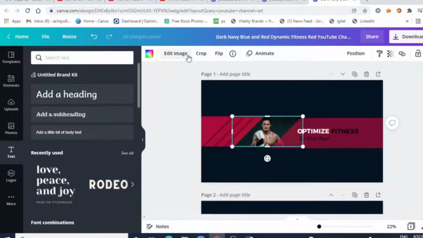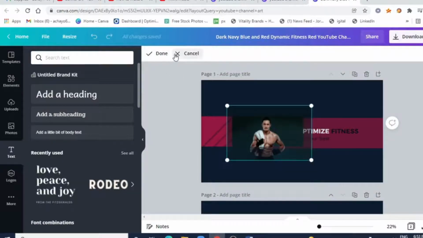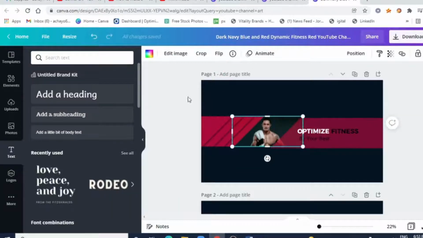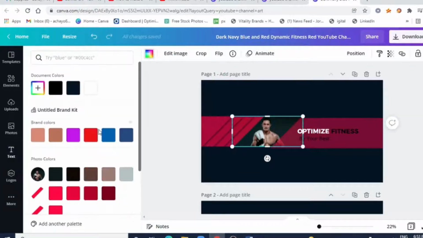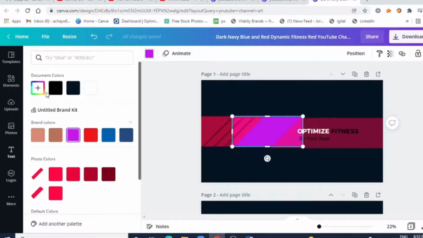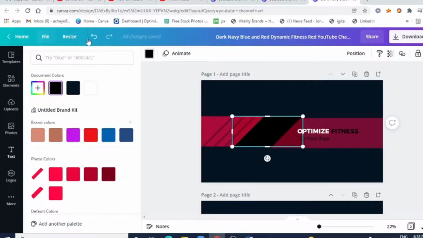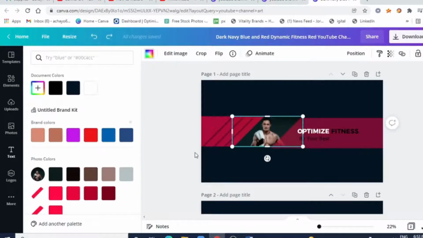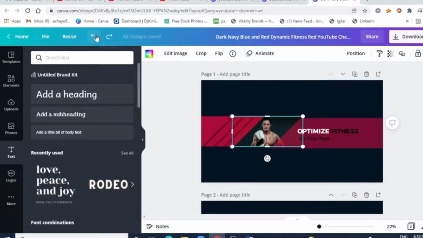You can edit the image here, you can crop it, you can flip it. There's so many options, even color, you can change color here. If you come here, you can change the color that you want. You can see, I think I've just messed that up, but if you go back, oh yeah, so at least you know. Now there is also the undo button right here, or the redo button right here.